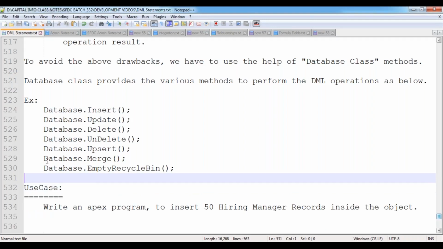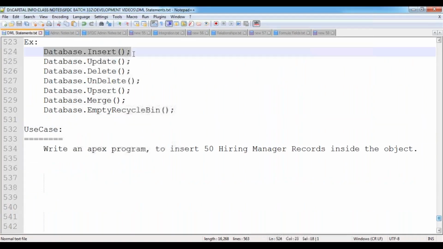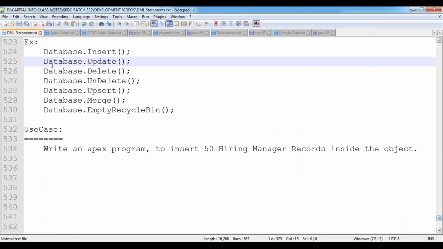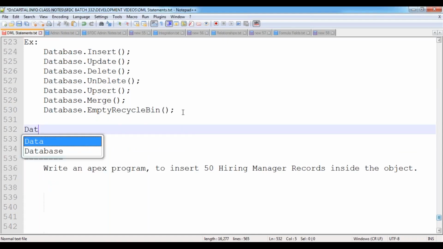Then how can we use these? We'll see practically. I will show you database.insert, and the remaining ones are exactly similar, no change at all. Let me give the syntaxes over here. Database.insert.